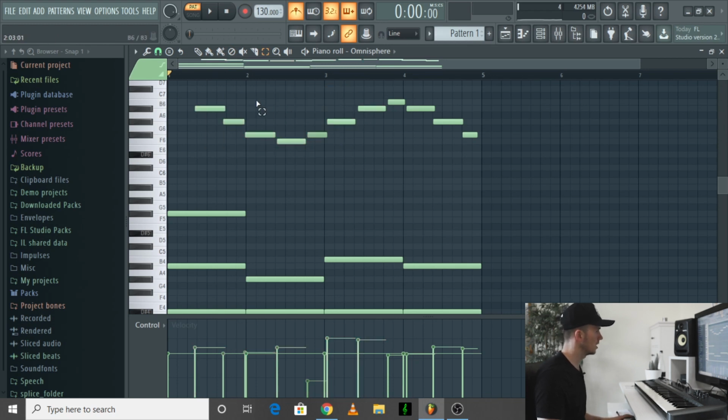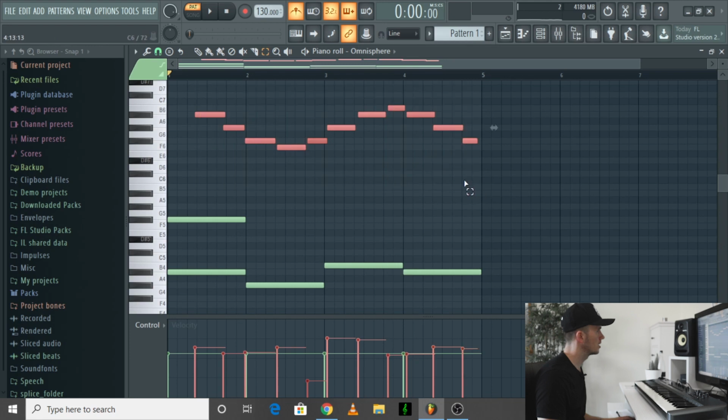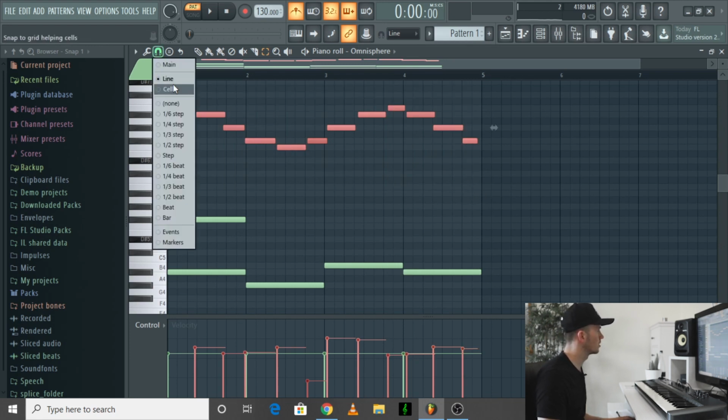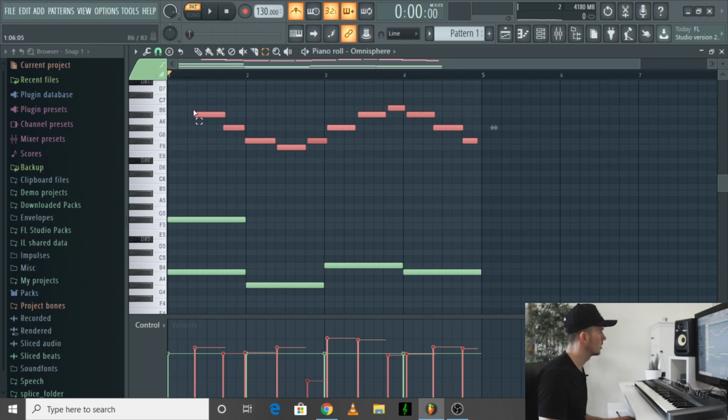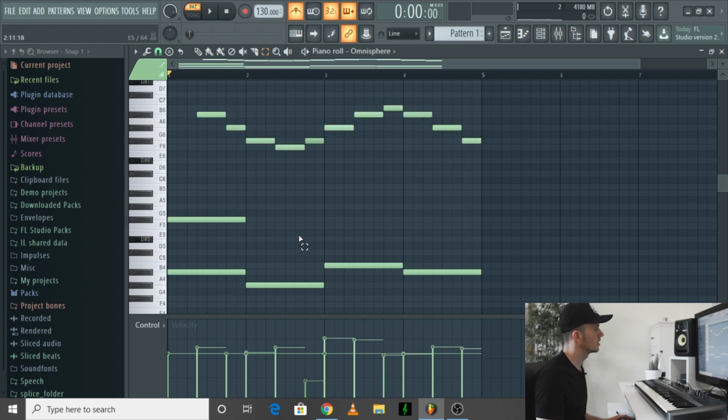And then the hotkey is E to change it to the select tool. Now I can highlight these and I'm going to quantize them. First I'm going to make sure that snap to grid is on line, just so it's going to match up with these main lines. And then I'm just pressing Control and Q to quantize it. And you can see that the velocity is quite different there. So I like to keep my velocity quite natural. So sometimes when I'm playing, if I record it right, I'll just leave the velocity as it is.